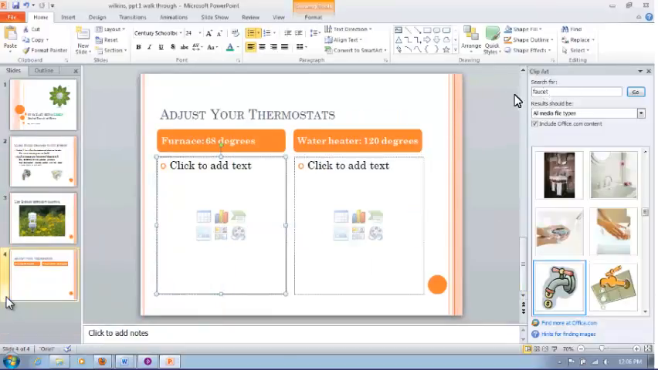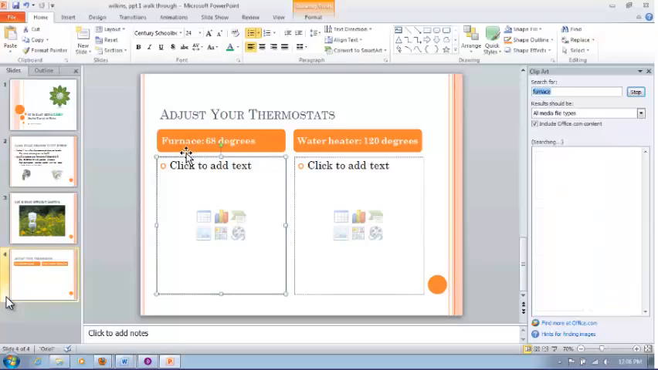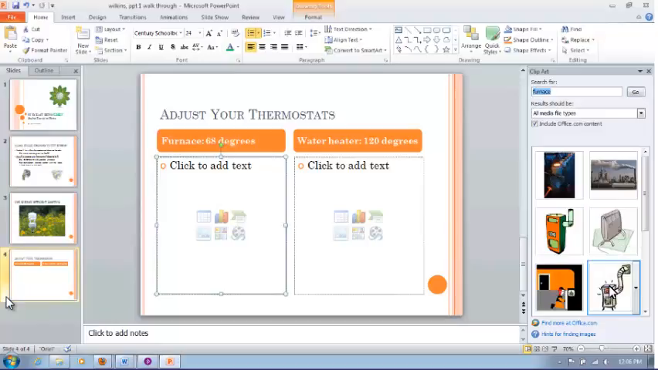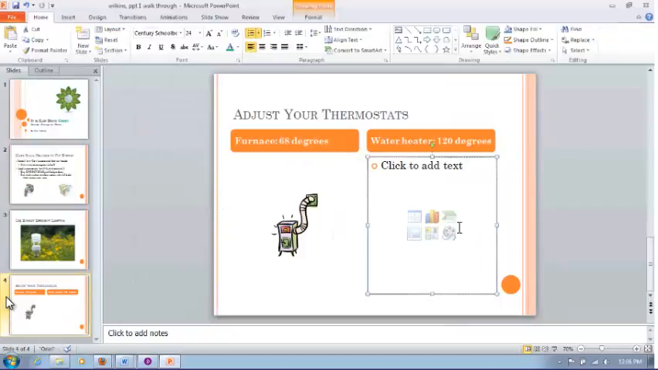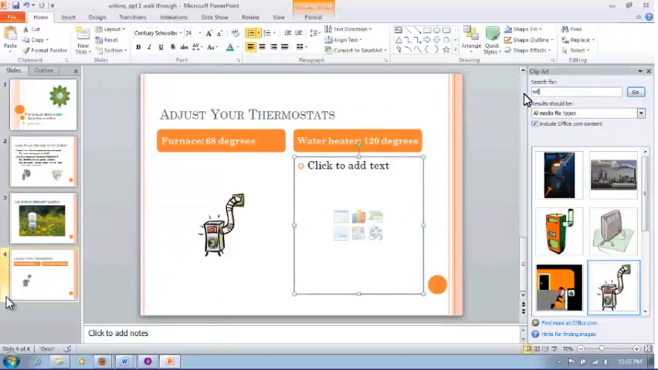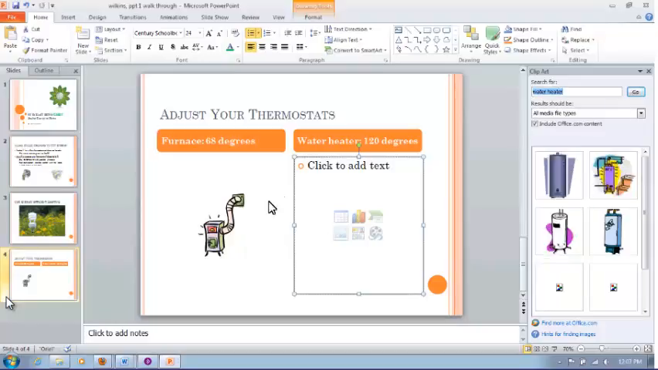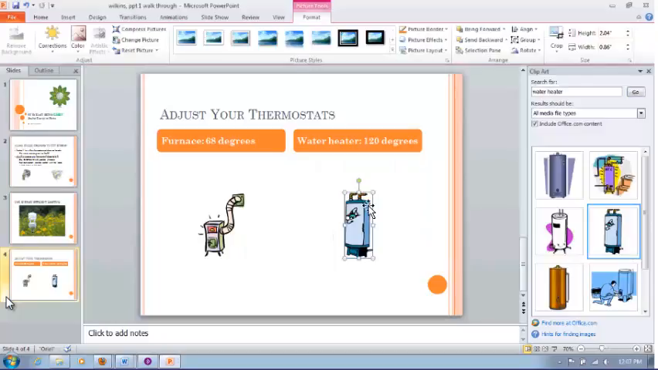Then we're going to put in a picture of a furnace here. Okay, so I'm putting in this picture of a furnace. And on this one, I'm going to put in a picture of a water heater. You can see since I clicked on clip art from this little box, when I choose my water heater, it goes straight to that box and it erases the box. That's how you actually get rid of that text box and just have the picture showing there. Okay, so now we have all of our pictures added.